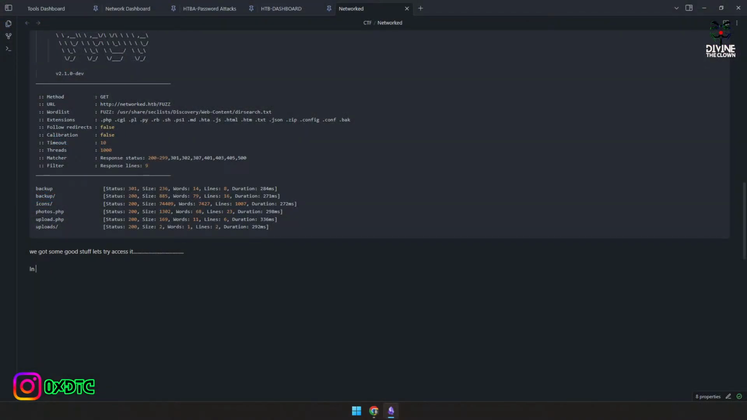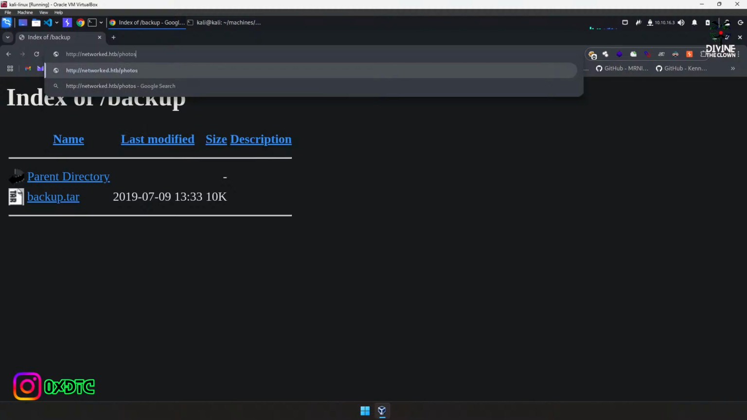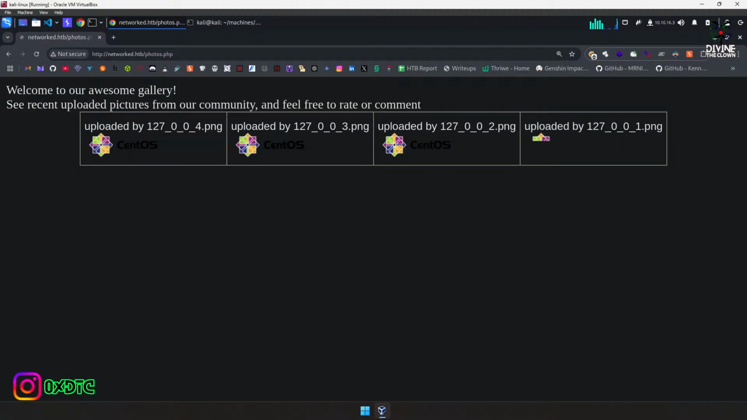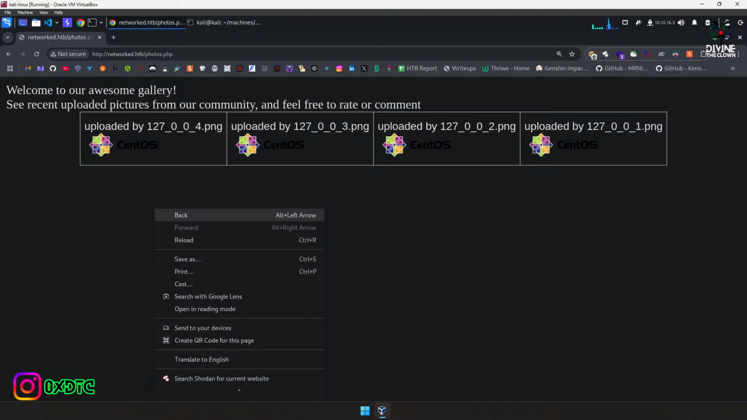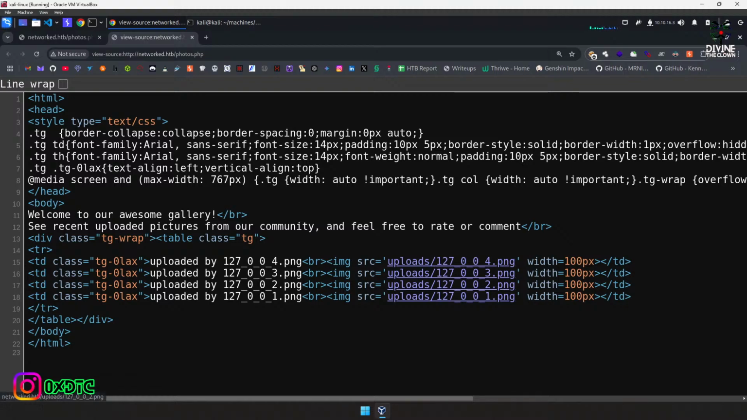Sorry, it should be like backup. There we go. Now the backup has something. Let's see what other has. photos.php. Okay, good stuff. Let's see if this has some weird source code. It's coming from the uploads. Nice, it's pretty much clean.